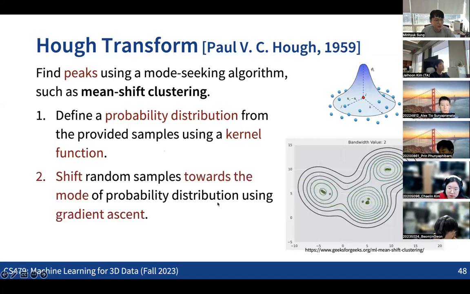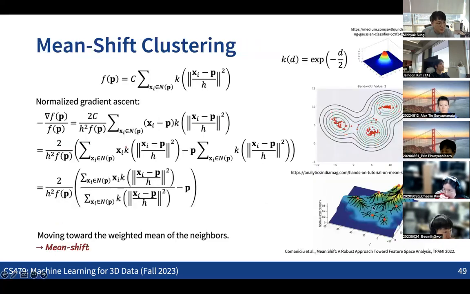Now once you also sample some random points over the parameter space, we are shifting each of the points to the peak point by running gradient descent. So that's the basic idea. This might be clear in this figure.